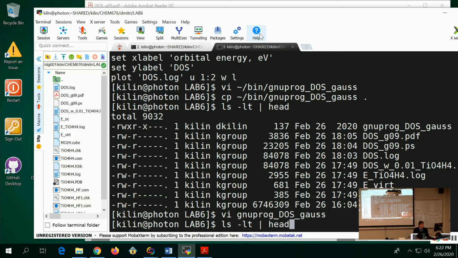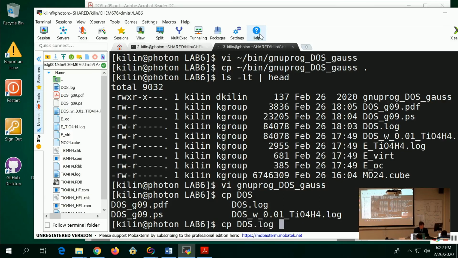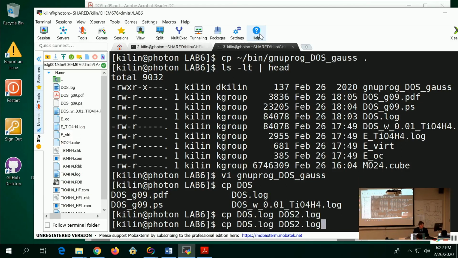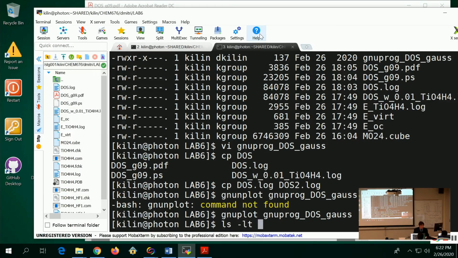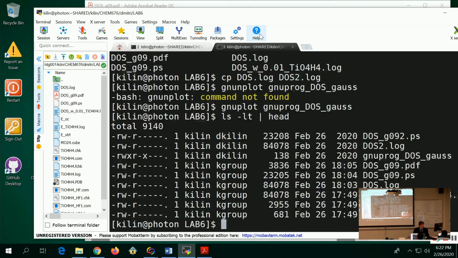And then I copy DOS.log into DOS2.log, and now I do gnuplot. Now it creates this different file.